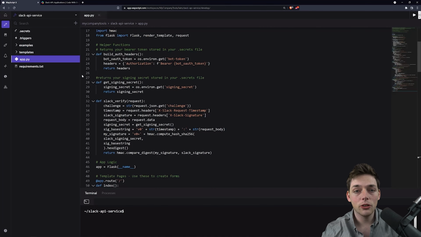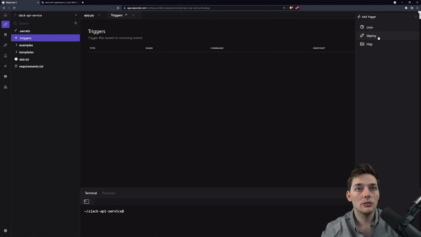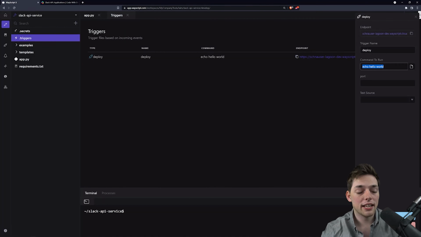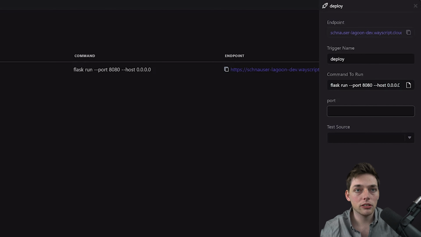To set that private URL up, what we'll have to do is go to .triggers. We'll select new trigger. We'll choose deploy. This is a Flask application, so we'll say flask run. We'll choose a port. So I will say 880 and then host 0.0.0.0. All right, so this is our command to start up a Flask application. We'll make sure the port is matching our command, and we'll click on run.